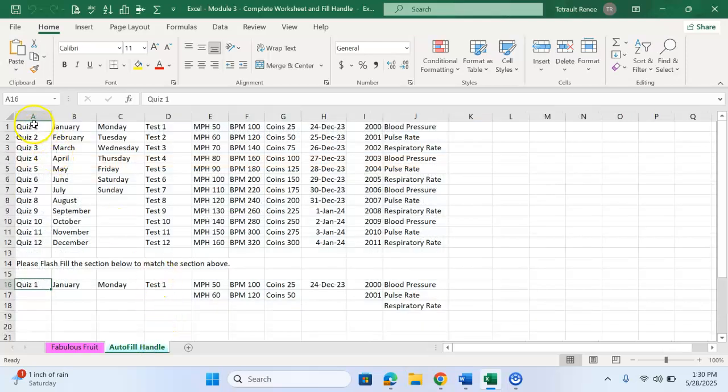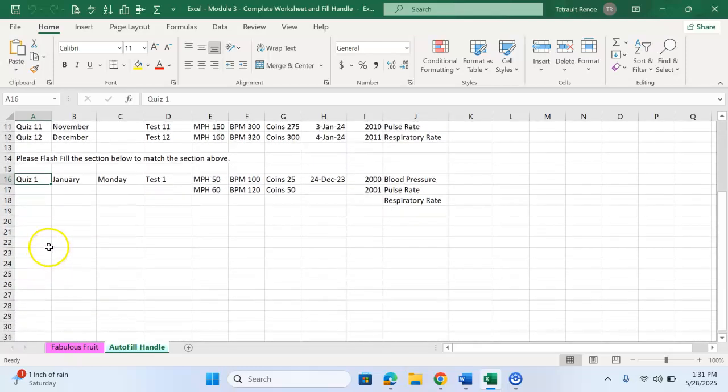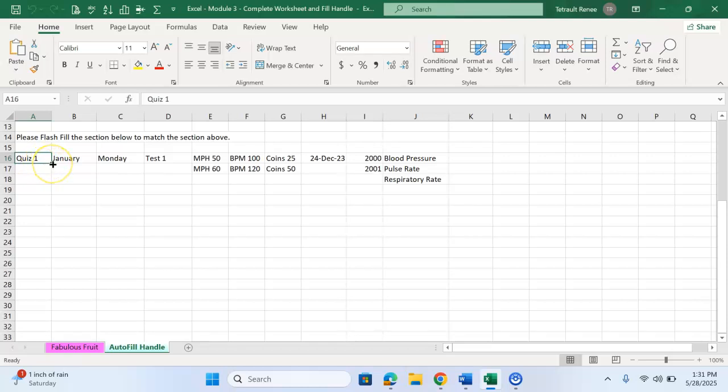And in here I have rows 1 through 12 indicating quiz 1 through 12, all the months of the year, days of the week, tests, and some other information that I want you to recreate down here starting on row 16. So I'm just going to scroll down a little bit. Hover over the autofill handle until it changes to a thin plus sign, and I want it to go to quiz 12. As you hold and drag, you'll see all the quizzes and keep going until you get to row 27, which is quiz 12.